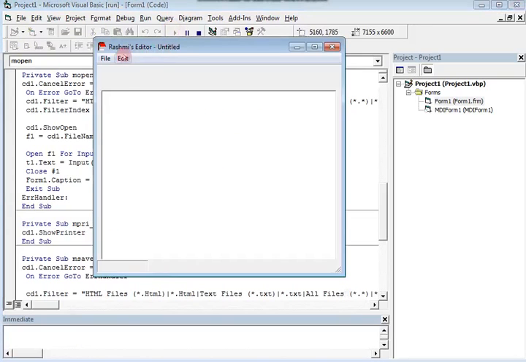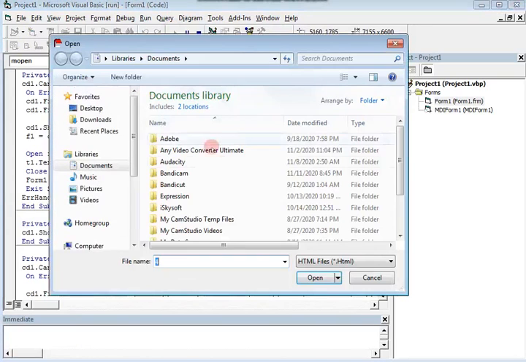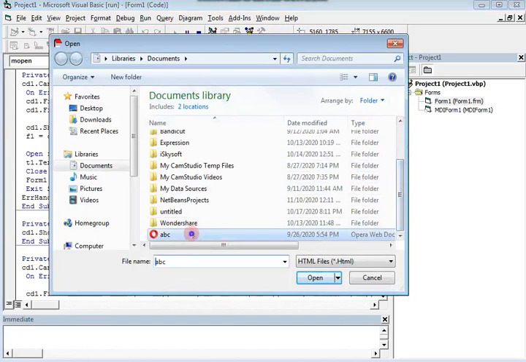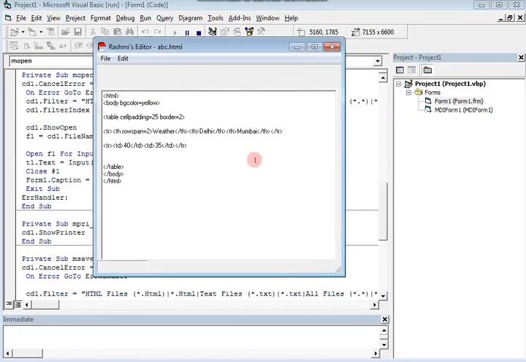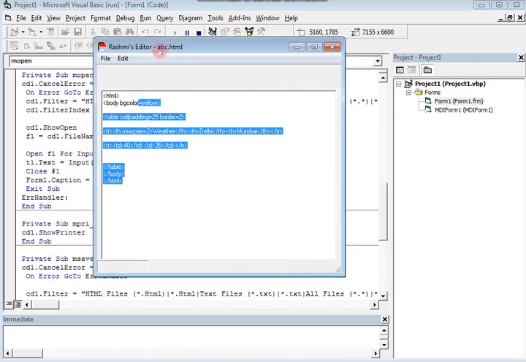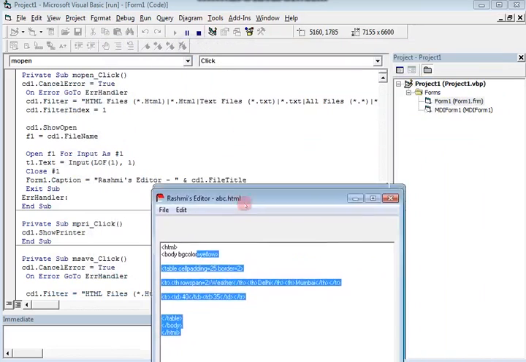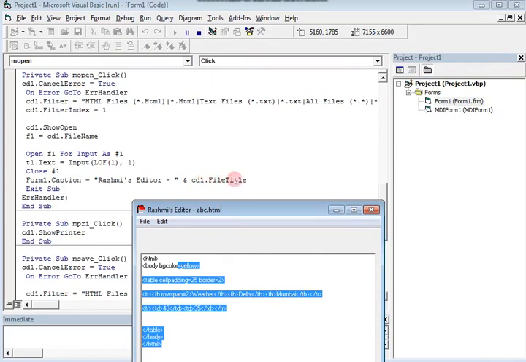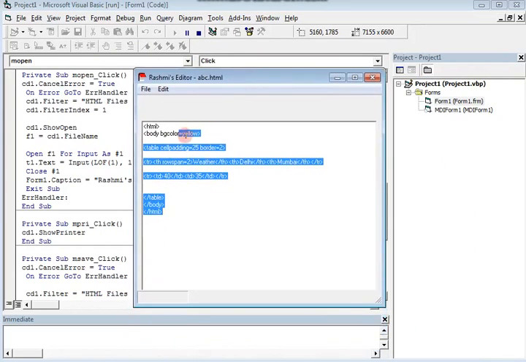So let's check it. Choosing File Open and selecting a file here, text file or HTML file, anything. The file is open, no doubt, but here you see in place of untitled it is showing abc.html, as we have written the coding cd1.FileTitle. So this is all about your file open option. Hope all of you understood. So next we will discuss the file save option.